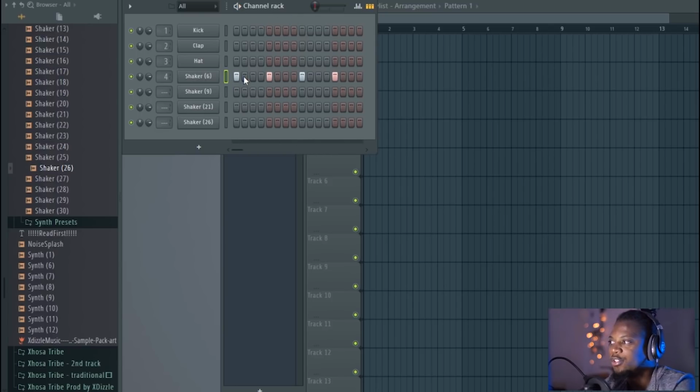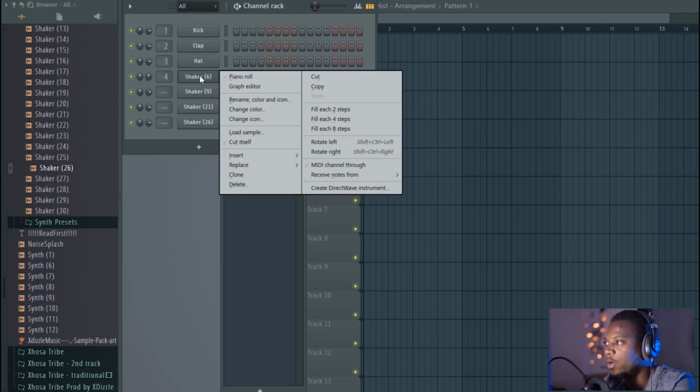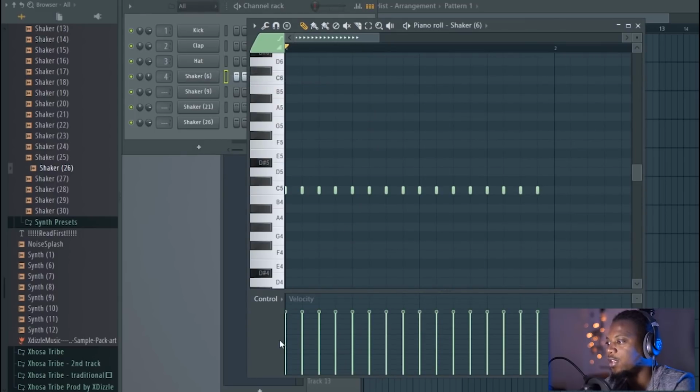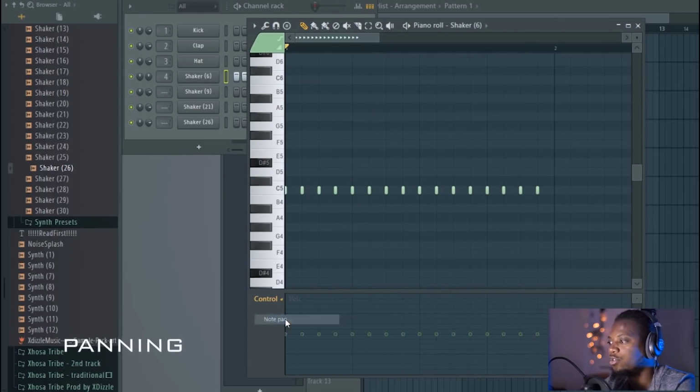The common thing to do with shakers is maybe you'll just fill up all the steps with a shaker, and that's not gonna sound interesting at all. That's just a shaker that's just moving around. But what you would want to do is go into the piano roll, and you can see the control here. You can control velocity. If you click here, you can also control the panning. So you can make your shakers move with the panning.